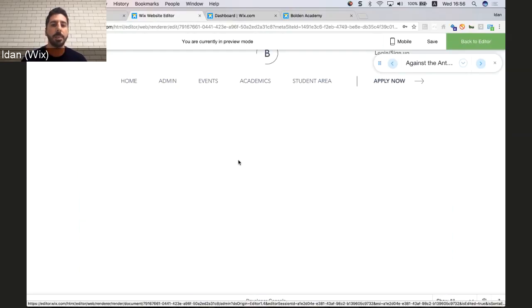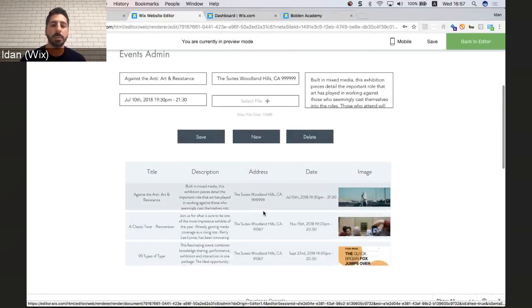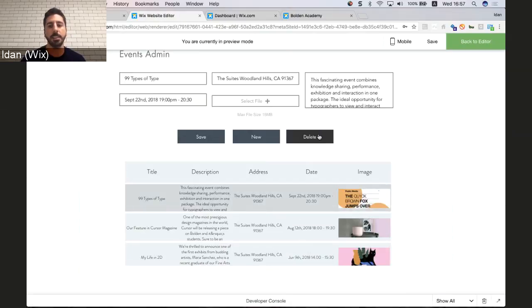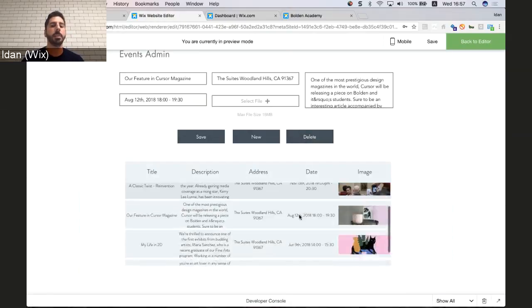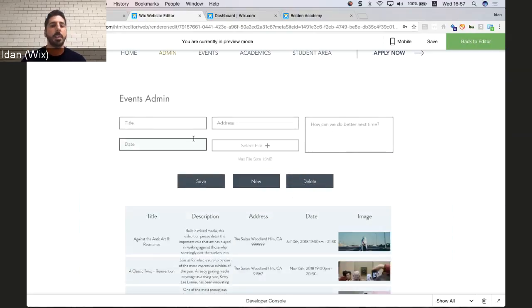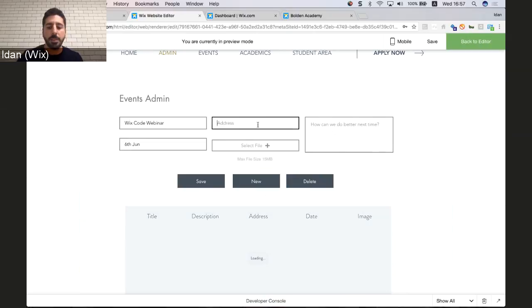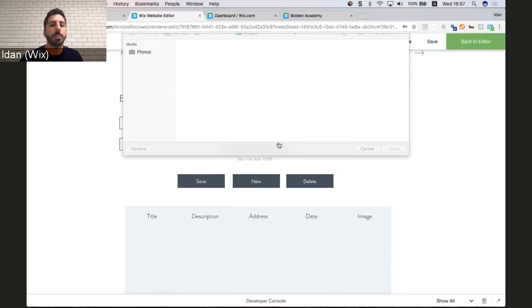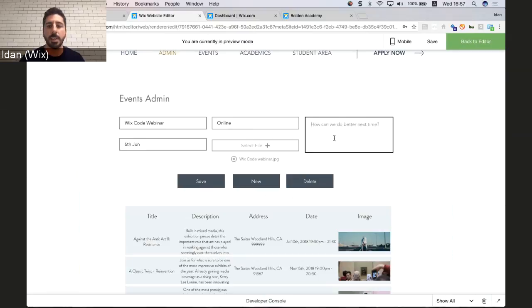So when I go back to admin, I can also select an event and delete it. For example, I don't want this event to be here anymore, so it's just been deleted. Or if I want, I can also add a new event, which will set up a new line for me in the database collection. So it's this. We're at the 6th of June, and the address is actually online. Let's upload a file, an image for it, and say create admin page.